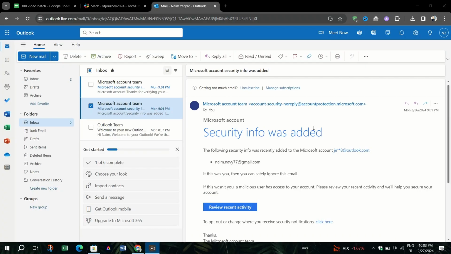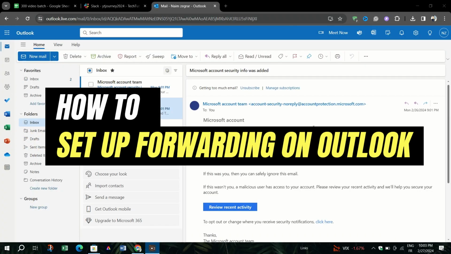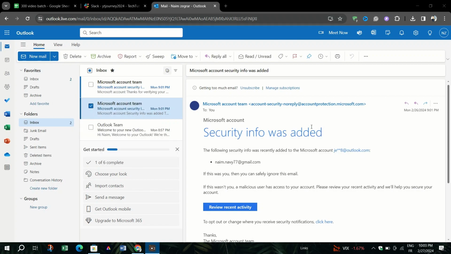In this video, I am going to show you how to set up email forwarding in Outlook. To set up email forwarding so that incoming emails are automatically sent to another email address, follow these instructions. At the top of your email client's page, click on Settings.